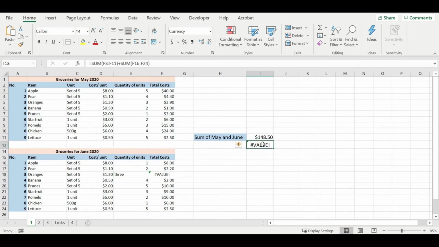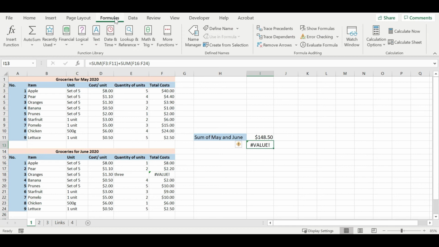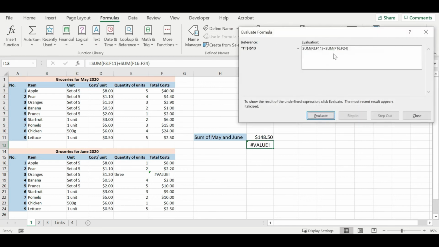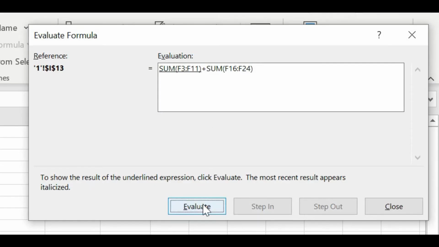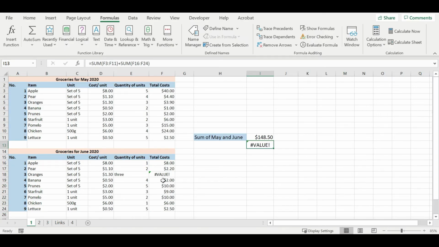So I can go to this cell here, go up to the Formula tab, click on Evaluate Formula. Once I click on Evaluate for each step, I see that the second SUM formula is where it went wrong. So I could trace it back to June, but I might not know what the error is at first glance.